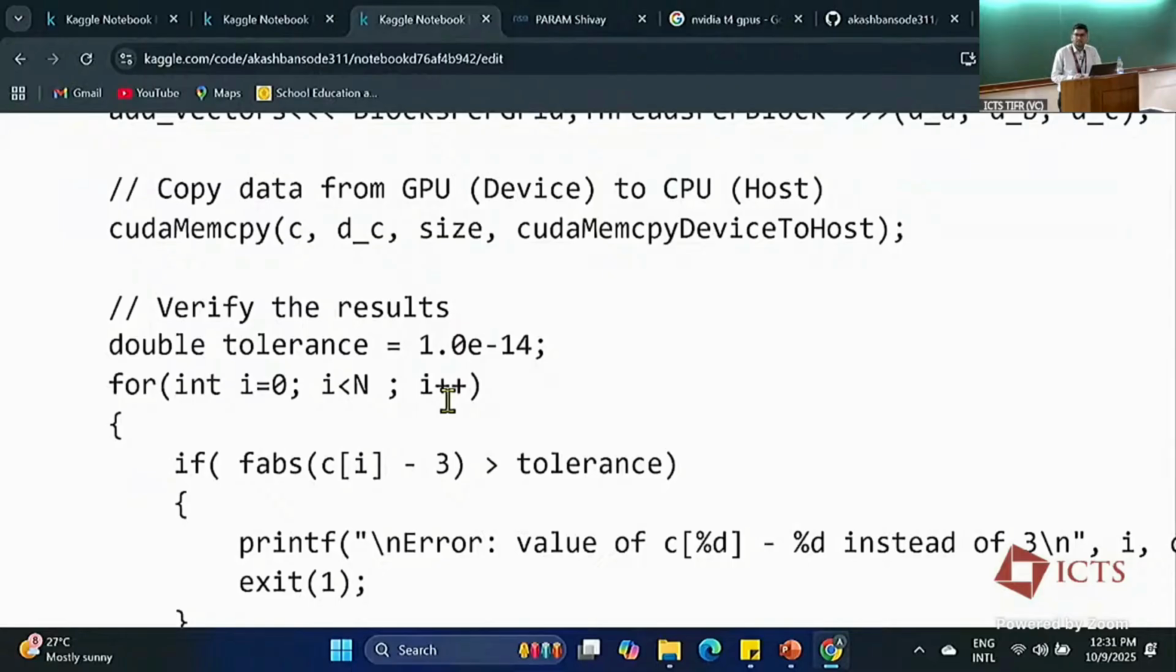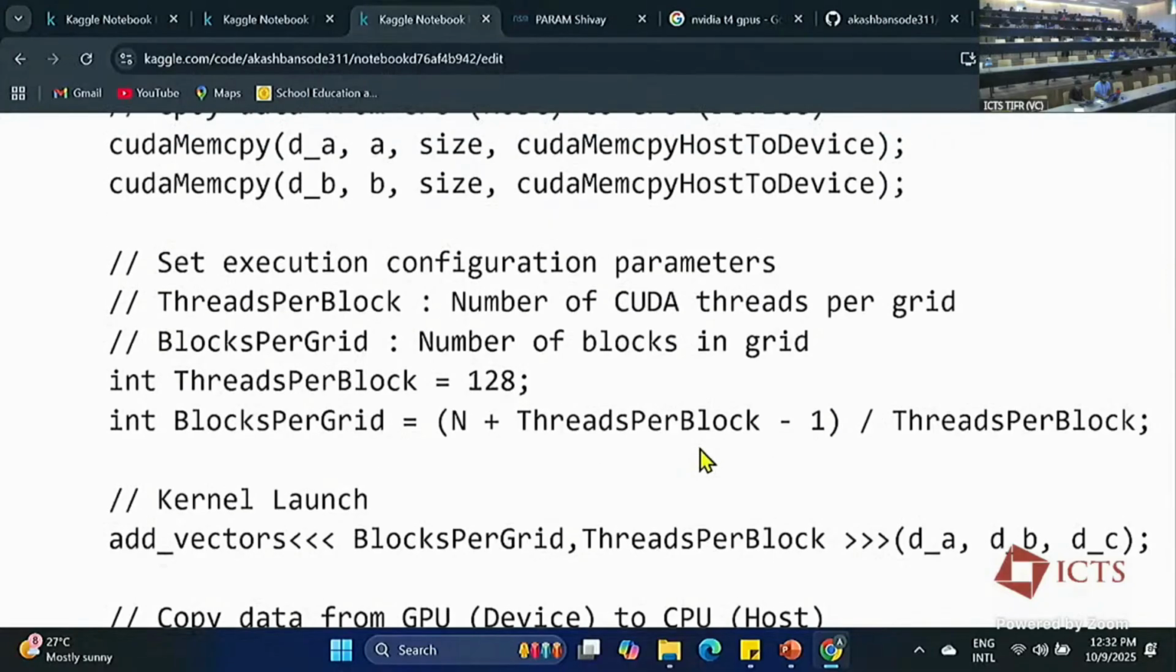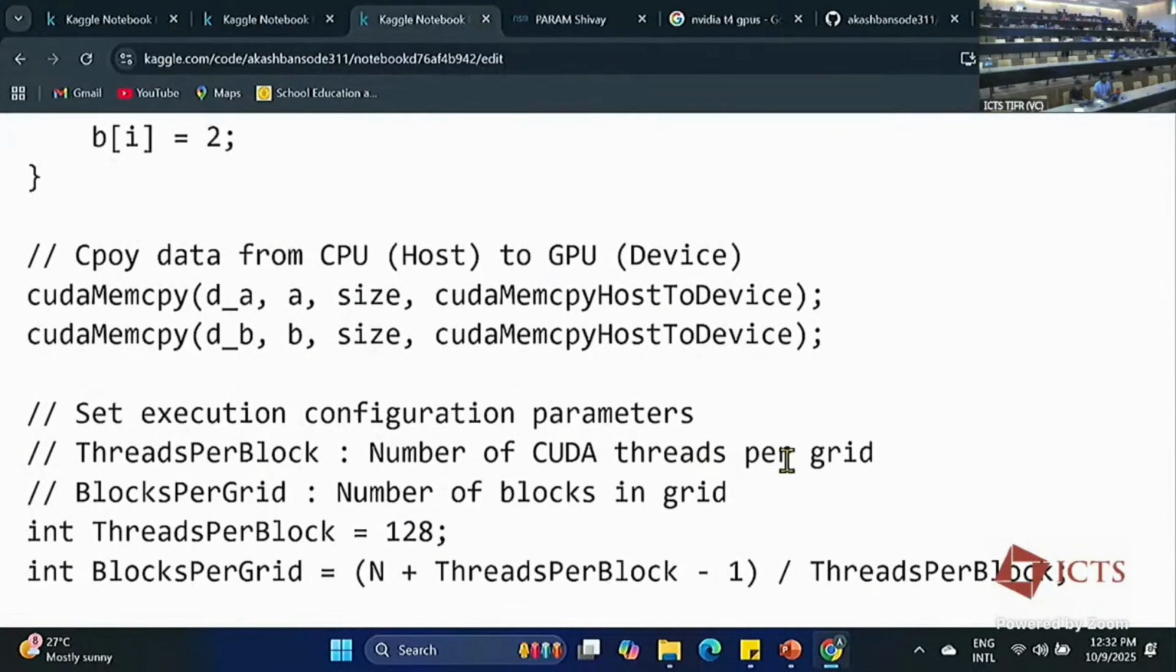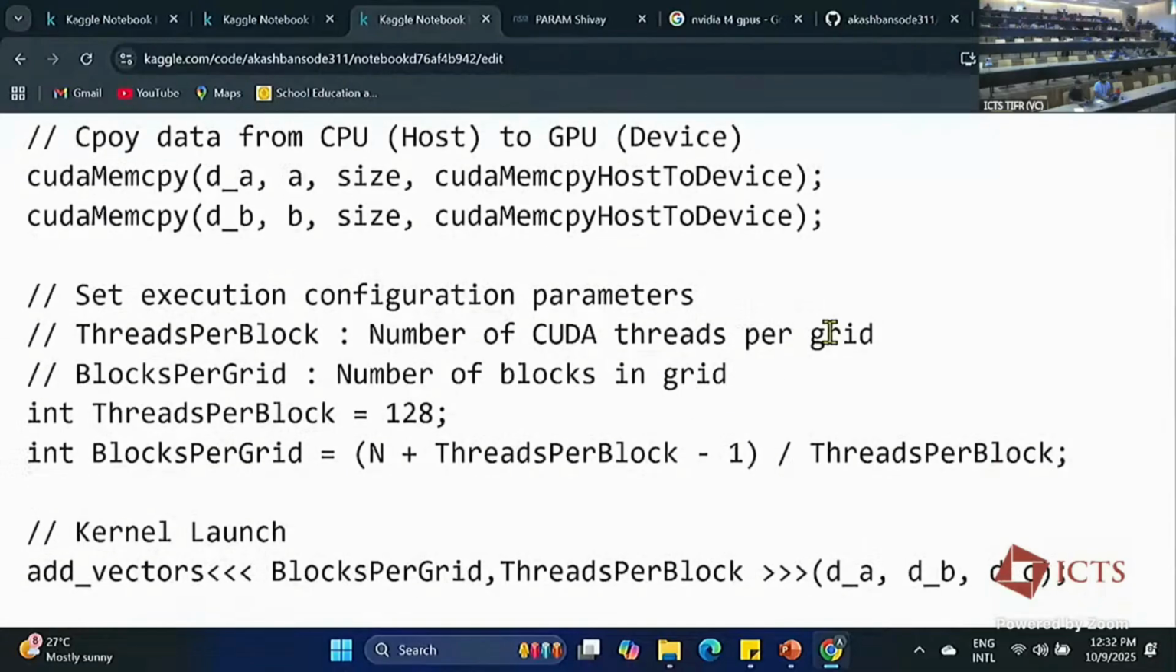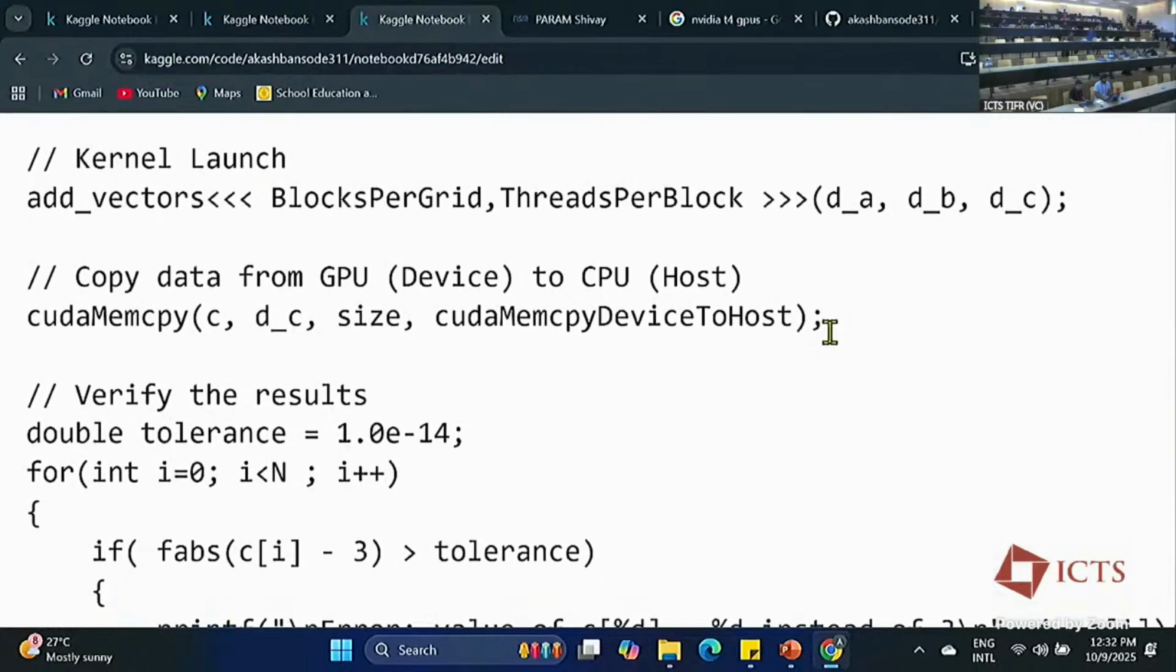Whenever we assign the number of blocks in a grid, so that is the number of blocks in a grid, right? It's written there, number of threads per grid. That's wrong. I have already told you. Yes, I'll edit it there. This is blocks per grid, right? I'll edit it later. So for a clearer view, that is a grid.